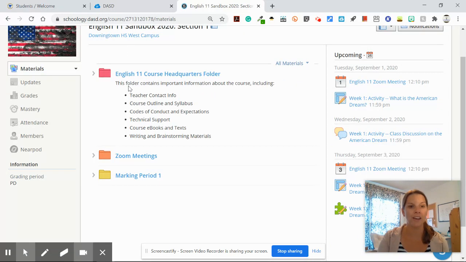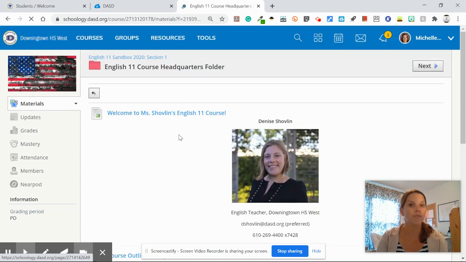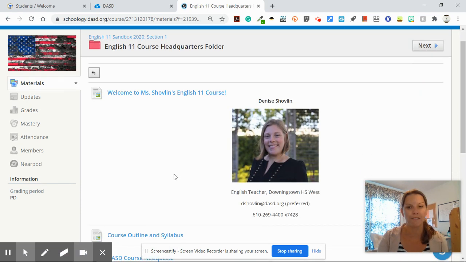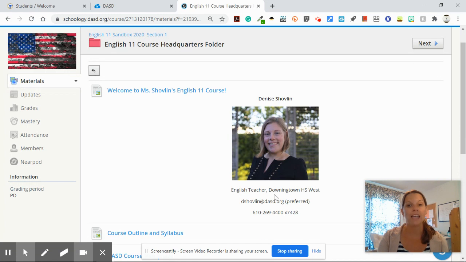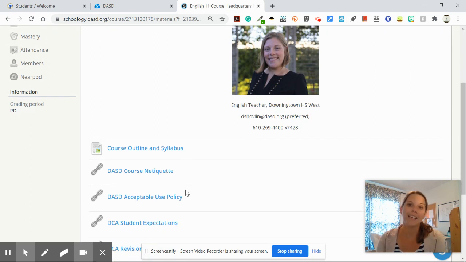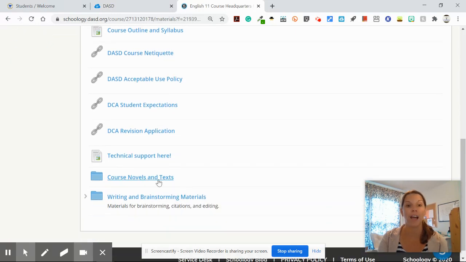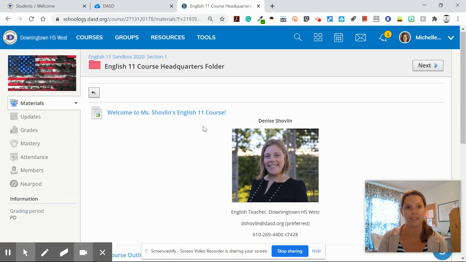If we look at the layout of the folders, all your courses are going to be set up essentially the same way. You're going to have a headquarters folder, and that's where you always want to start. That headquarters folder is really important because it gives you access to your teacher and gives contact information. It's really important that you know how to contact your teachers, right? It's also going to have your course outline and syllabus and important DASD information like acceptable use policy. It might also give you access to your course novels and texts.